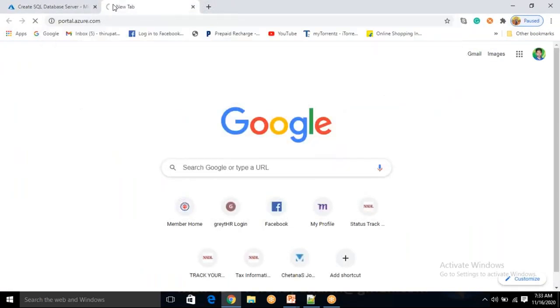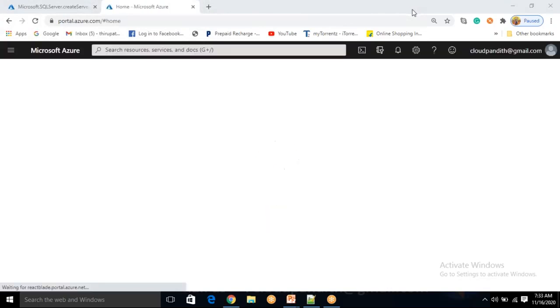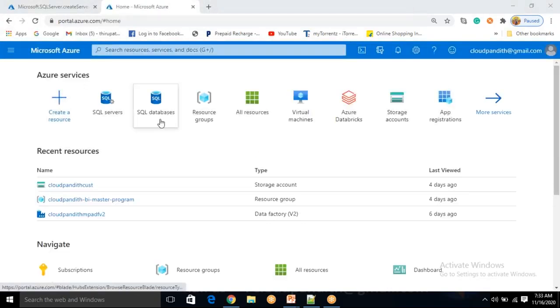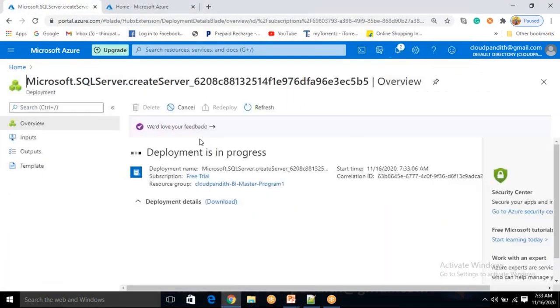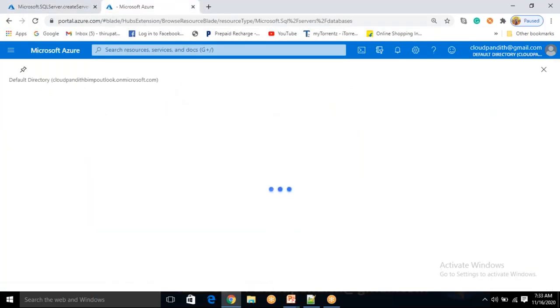Now open one more tab, portal.azure.com. Okay, so the first thing we need is to have a SQL Server ready if you want to create a database, because you need to select this particular SQL Server under database. See now, for example, just click on database.